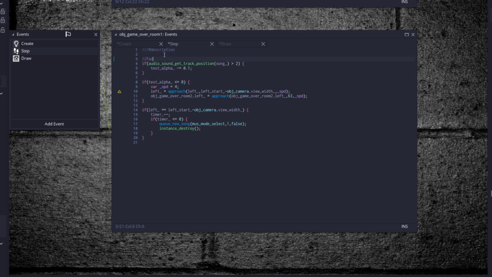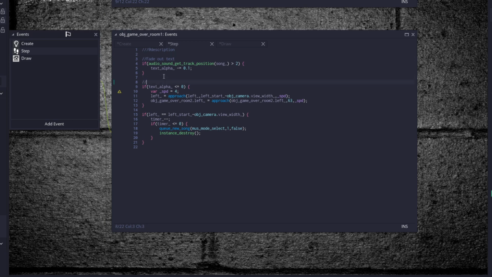And once the text alpha is gone, is 0, then we move us off the left of the screen, so we have a speed of 4. Our left variable is approached to our object camera.viewWidth. Our left start minus object camera.viewWidth. So we're basically moving 1 screen to the left.